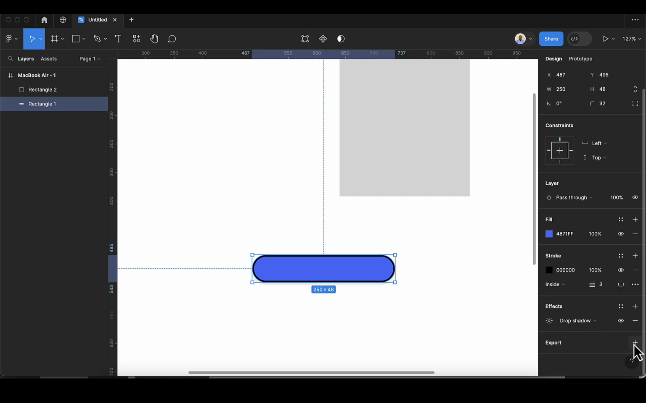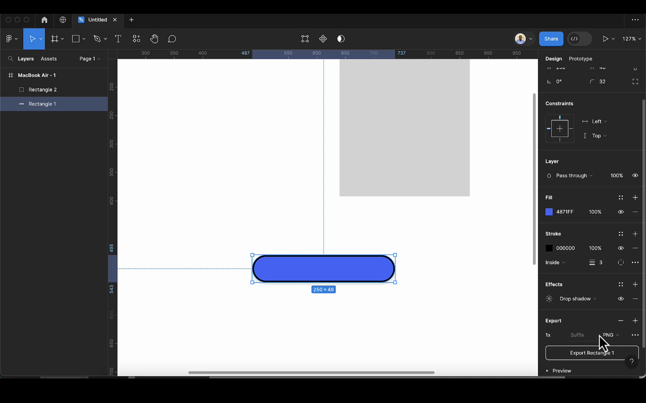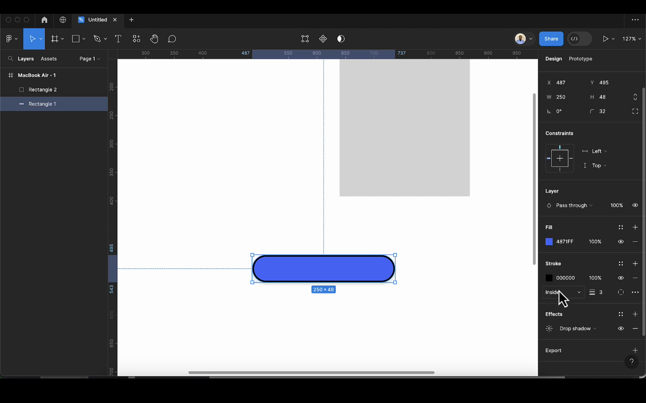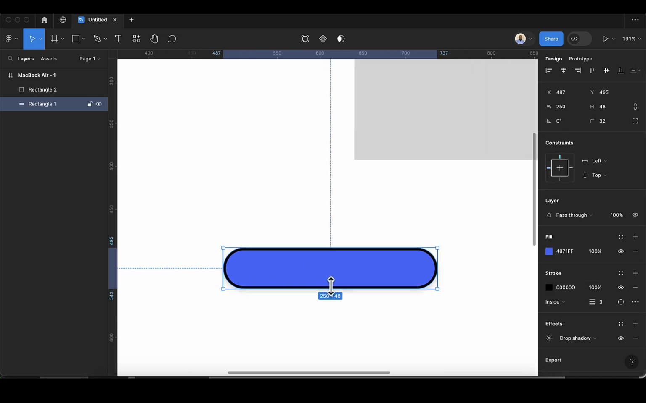So we have the export here. Once you're done, if you want to export this as an image, we have different options. If you want it as JPEG, PNG, that's this particular design, you can always click on the export, the plus sign. So now that we have this rectangle well designed, the next thing we need to do is to add a text to the button.